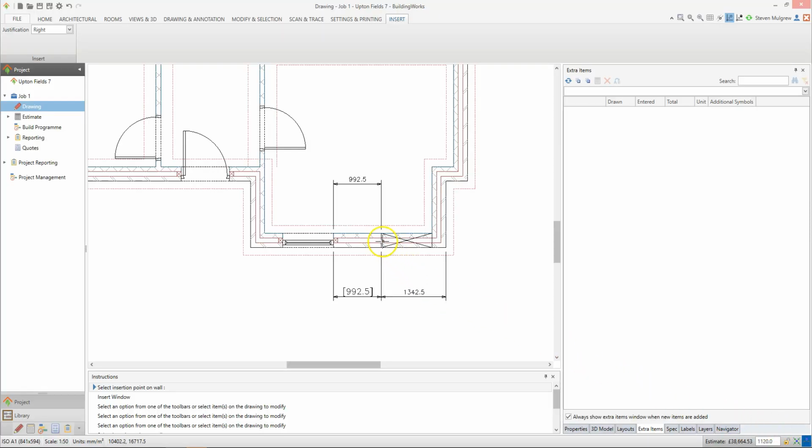BuildingWorks now invites you to place another window with the same specification. If you've finished placing windows of this specification, press the Escape key on your keyboard to drop the Window Insertion tool. Otherwise, continue placing your windows. BuildingWorks retains the window insertion settings from the window you've just placed.